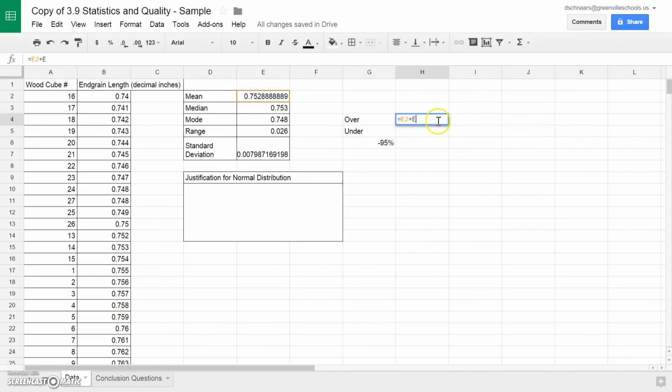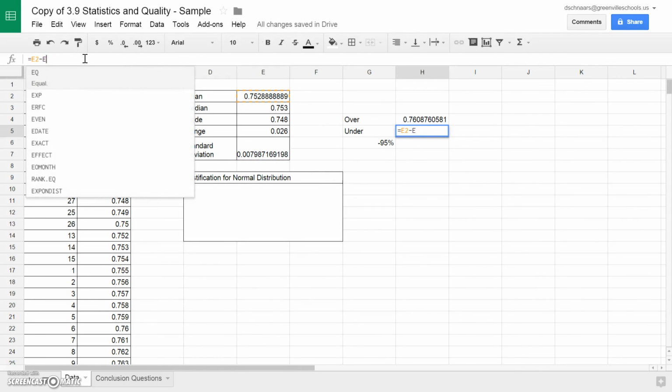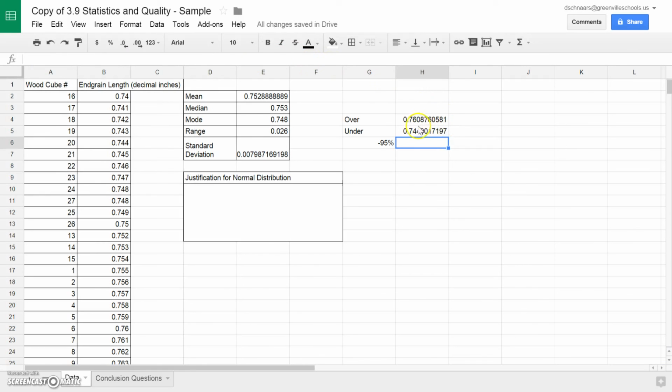E7, let's see here, how would I type that? E7, and then equals cell E2 again, minus cell E7. And those numbers came out the same, so it should have been E6, looks like. And so there's where I would expect 95% of all these cubes in my data set to fall, between 0.76 inches and 0.75 inches. I'm rounding there, 0.745 and 0.761.